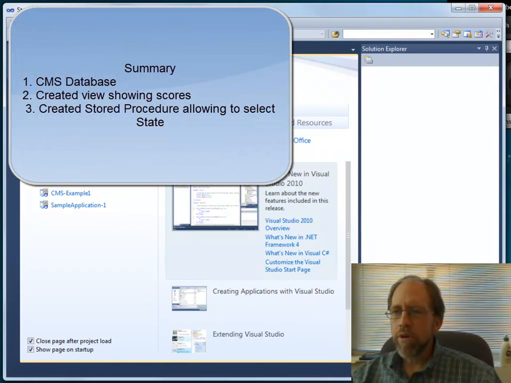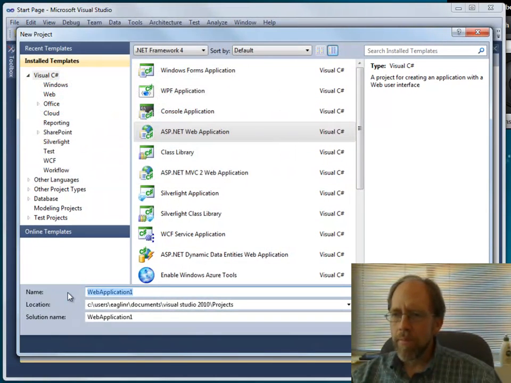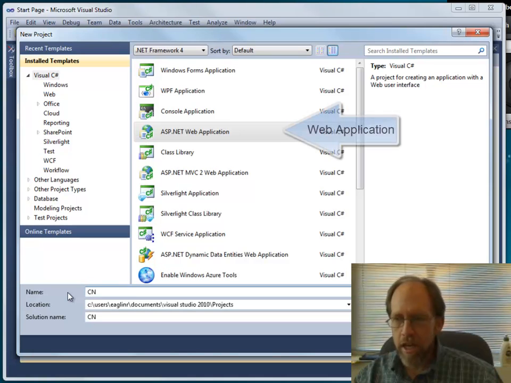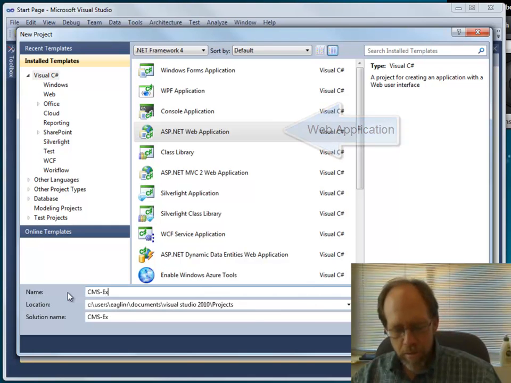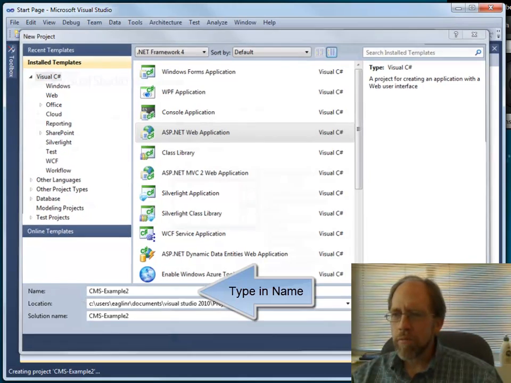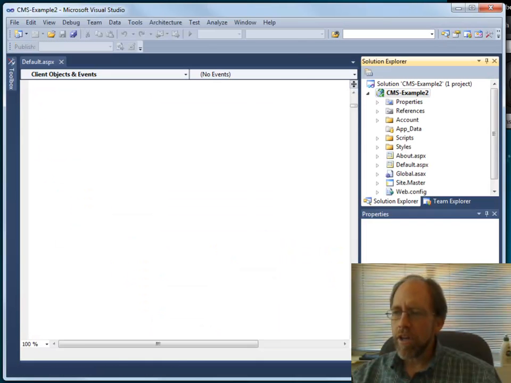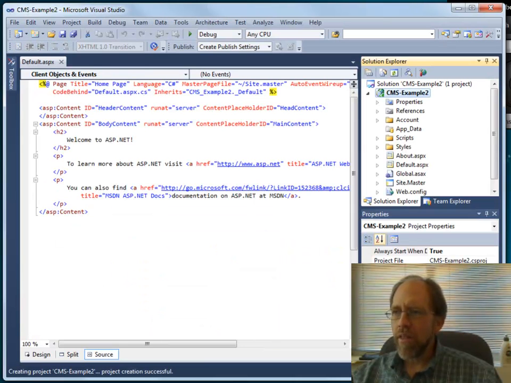I'm going to create a new project. I'm going to go over to Visual Studio. In this case, I'm going to go ahead and make a web application, which I'll call CMS, that's the Medicaid abbreviation, Example 2. Call it whatever you want to call it. That's just what I'm calling it here. And that's going to take me to a layout window where I can actually make things.